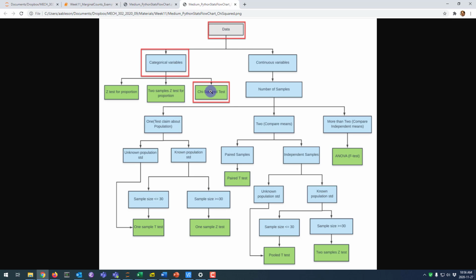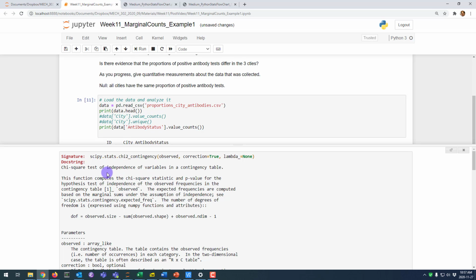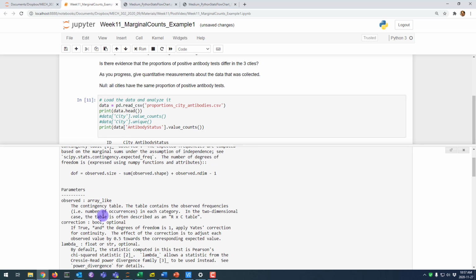So this data set would take us on this flowchart to that particular argument or that particular approach to analyzing the data. So with some Googling, you can find out that chi-squared on a contingency table is what we're looking for. And here's the quick help on that. You'll notice right away, it has the classical statistics test of a p-value that's going to come out, and what you're going to put in is an array-like thing, the contingency table.